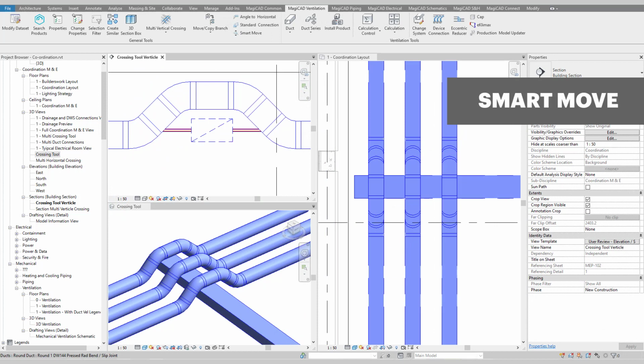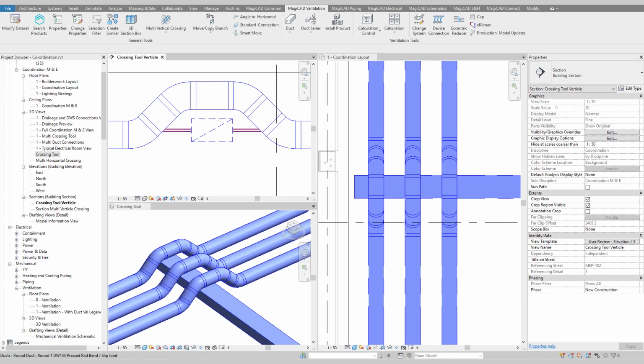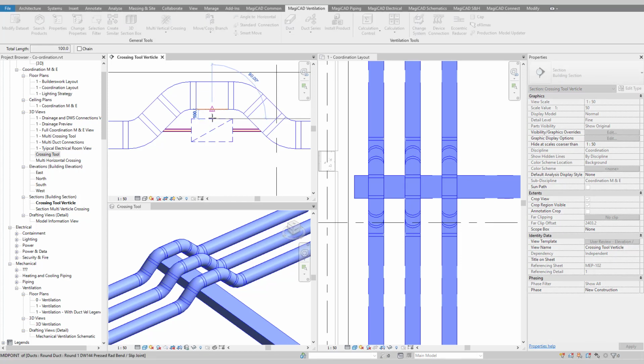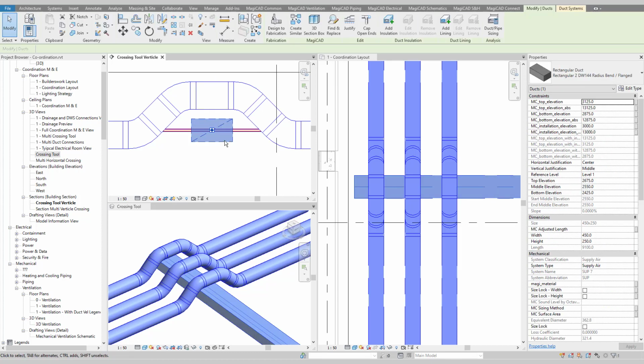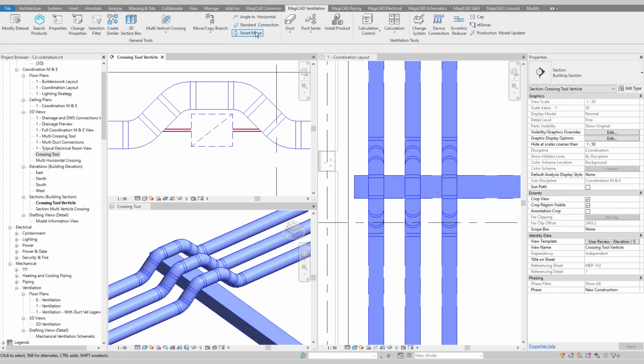The Smart move is a tool that will help you readjust any offsets that might need readjusting after any ducts have changed. So for example, here in this section, I have got an offset of 100 between these ducts. But what if this duct has changed in height and now it's gone up to 350? I've lost my offset now. So I can use the Smart move.